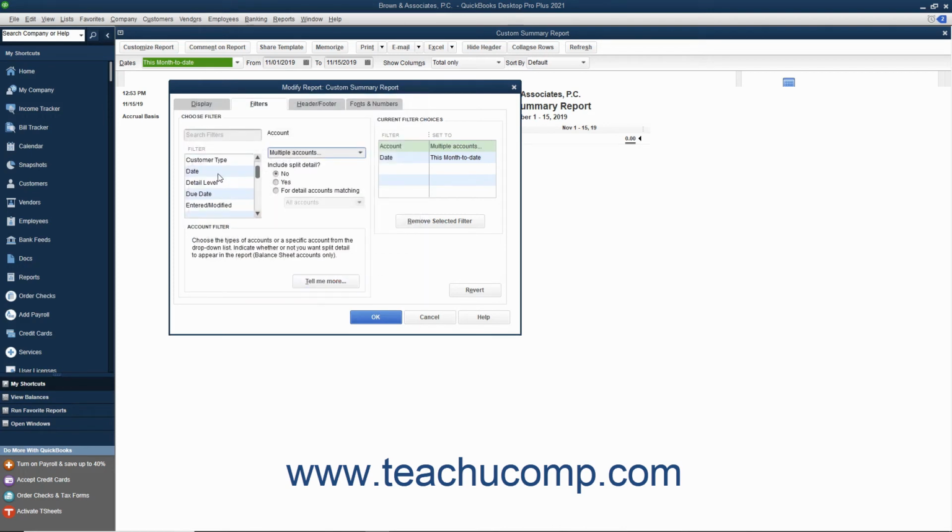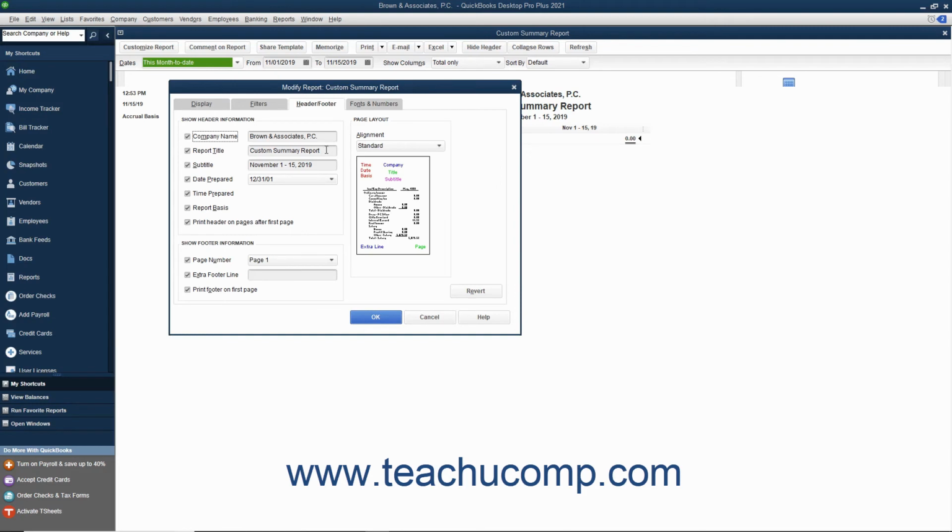Next, use the Date filter to select all. You can then click to the Header/Footer tab and type Trust Liability Proof into the Report Title field. For the Subtitle field, you can type Total must always be 0.